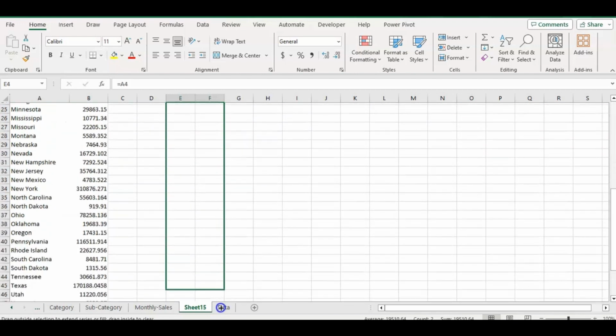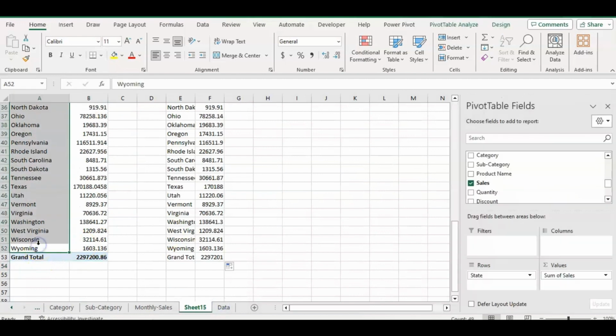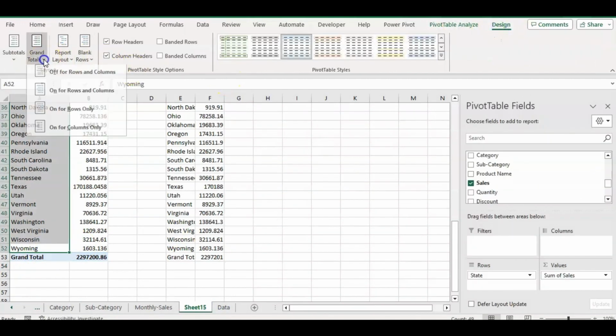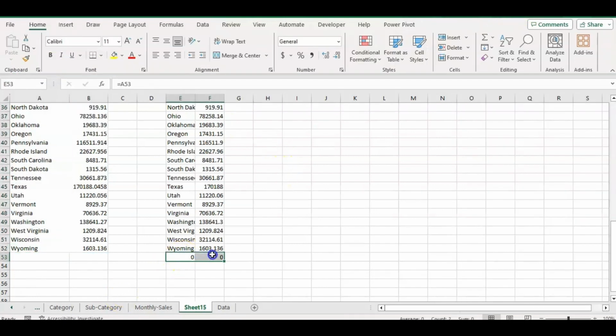for the entire column like this. Let's remove the grand total from here. For that, select any cell, then go to Design, then Grand Totals, then Off for Rows and Columns. Just delete this from here.